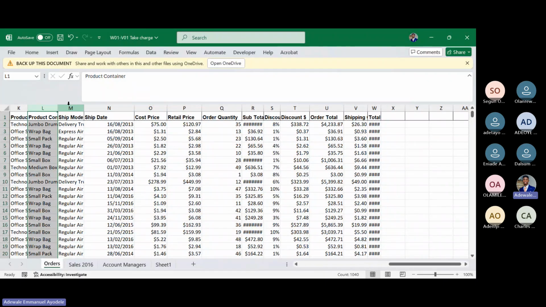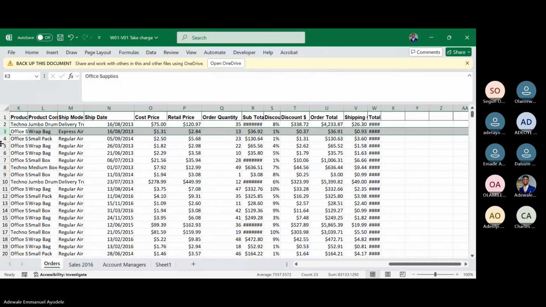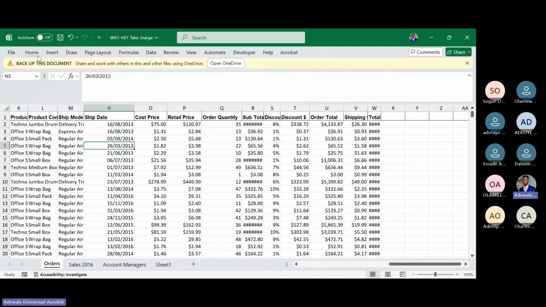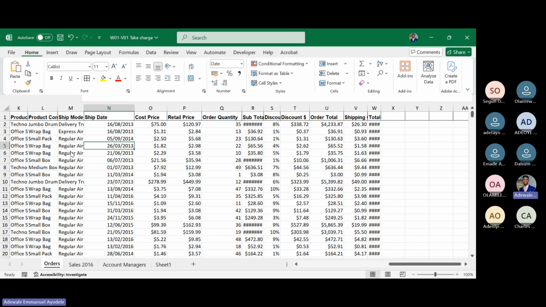So you can select different columns by clicking on the letters, and you can select rows by clicking on the numbers. So now, going back to our home tab. This is our home tab. Within the font region, we have different functions.